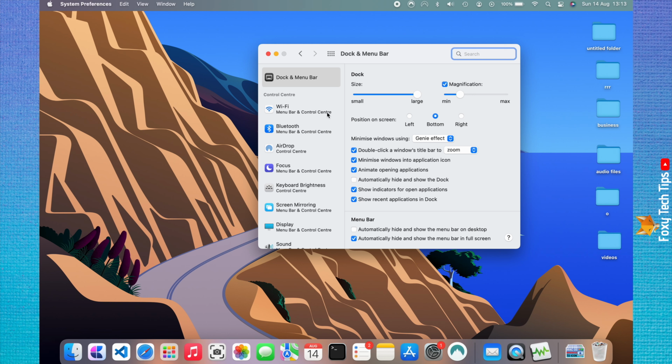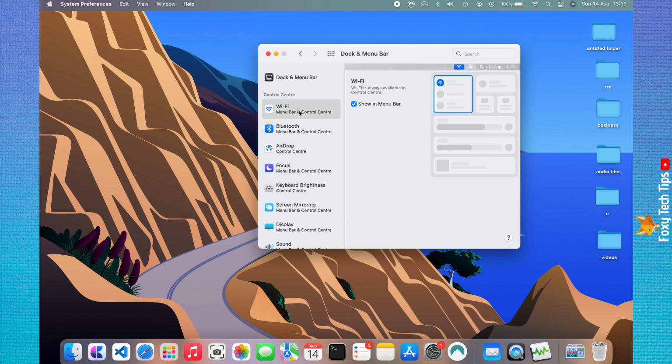In the left sidebar menu, there are also a lot of settings that you can edit, like enabling and disabling the Wi-Fi icon in the menu bar, along with many other things.